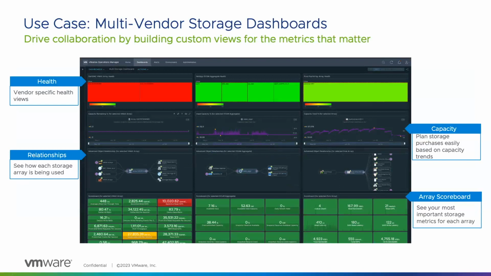This is an example of multi-vendor storage dashboards, right? Whether, as we showed earlier, you could have NetApp, you could have Pure, you could have Dell EMC storage, HP storage. But if you had all those, you may have to log into Pure to look at their environment. You may have to log into NetApp to look into their environment, and so forth and so on. What this is doing is pulling in all of those and creating the metrics and the health of all your storage. So relationships of the storage arrays being utilized, capacity, planning your storage out.